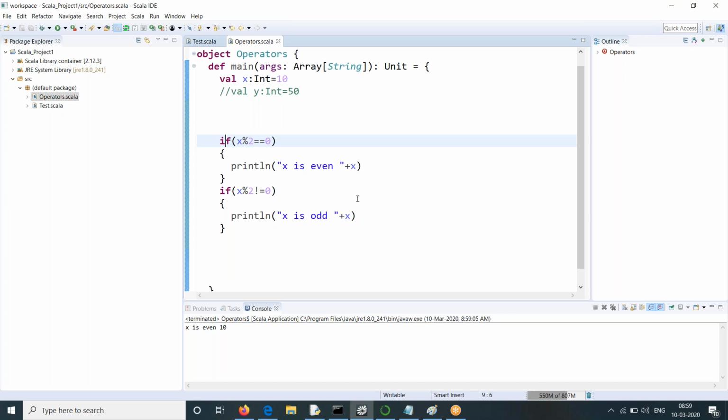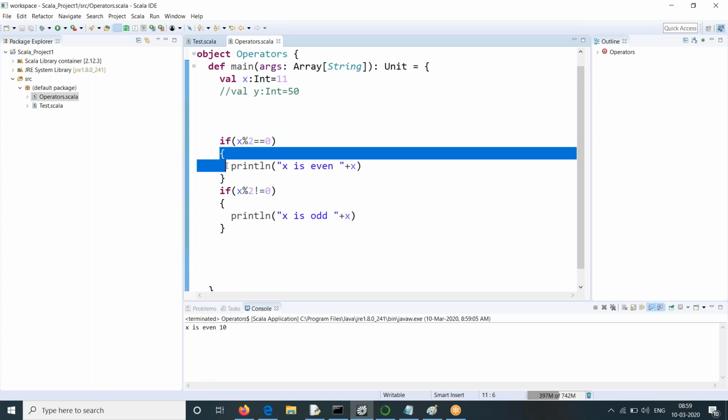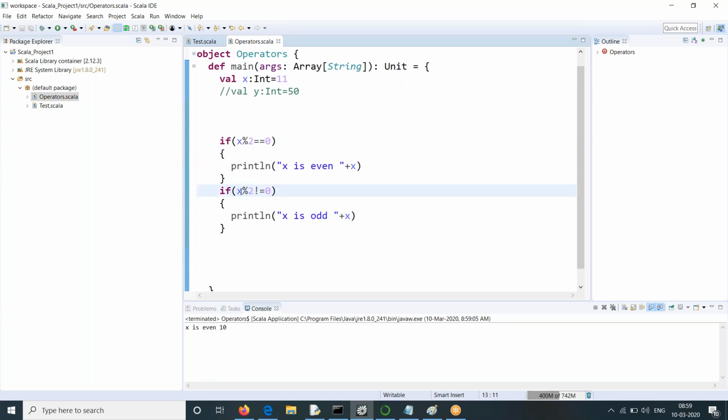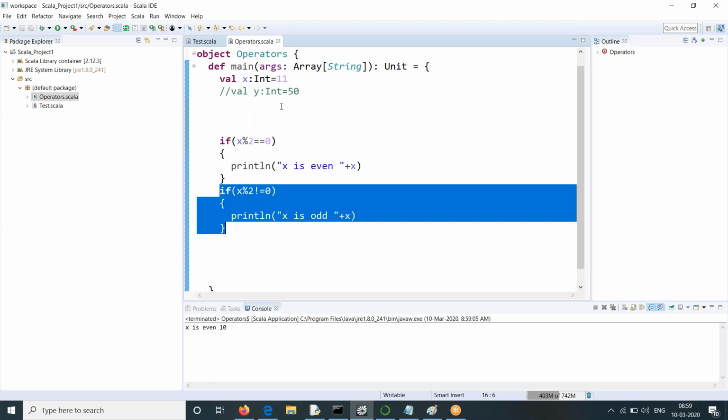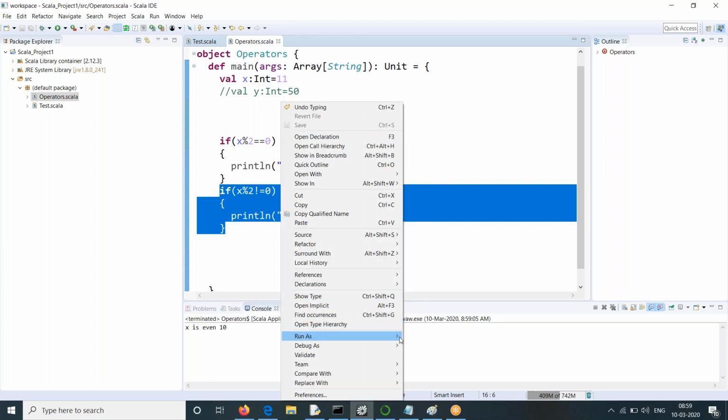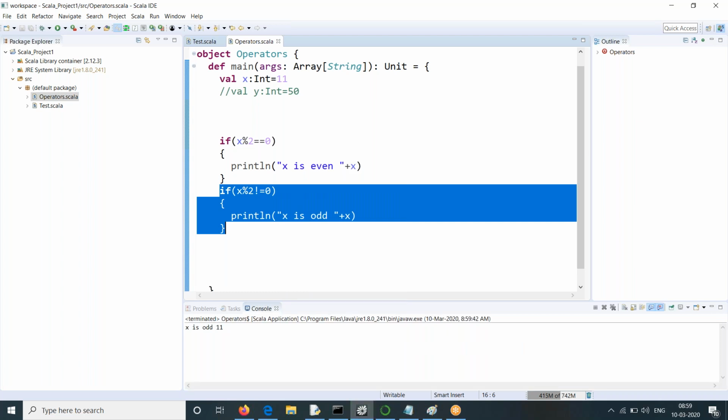Following, right? Suppose if I give this as 11, 11 is odd. So the first condition is false, then this if block is skipped. Again, it will come to this if. And the second condition is true because when you divide 11 by 2, the remainder is 1, sir. It's not 0. So this is true. It's not equal to 0. Then you can right click and say run as what? Scala application. So x is odd here. Understood? Is it clear to all of you, sir?